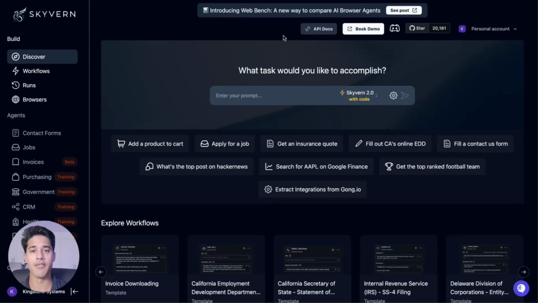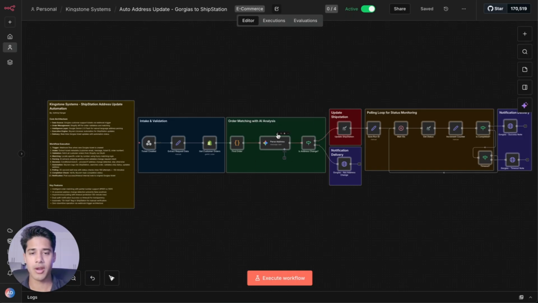And then we have Skyvern. It's an AI-powered browser automation tool that can navigate ShipStation visually, just like a human would, but it adapts when the UI changes, unlike traditional automation that breaks constantly. And then over here, back in our workflow, we use Gemini. Google's Gemini 2.0 Flash, which is the AI model doing the natural language understanding. It's going to read the customer's message, figure out if they actually want an address change, and extract the new address in a structured format that we can use.